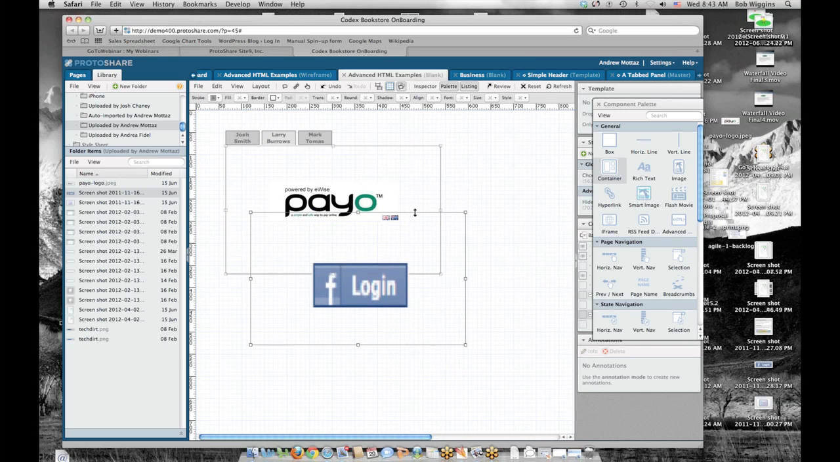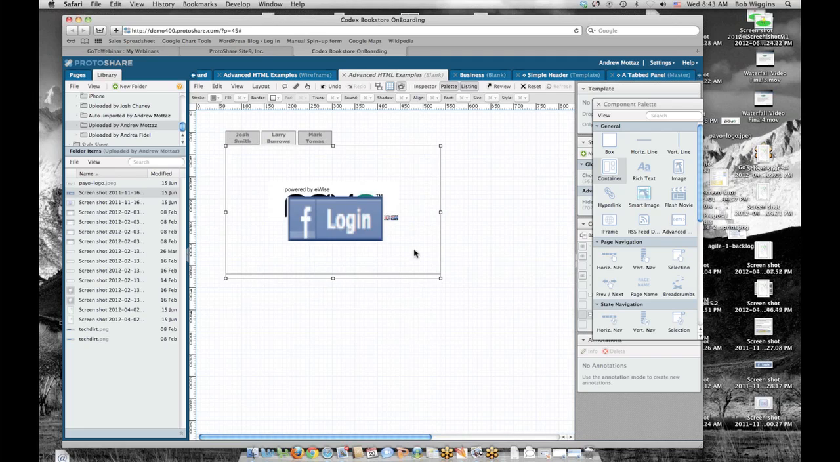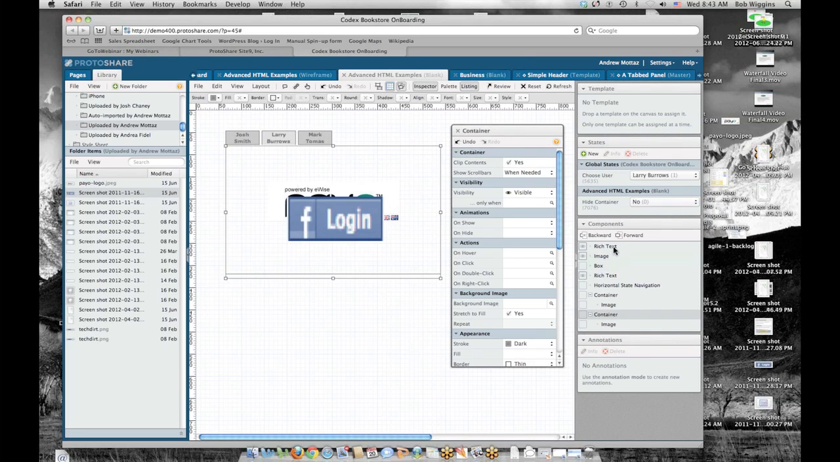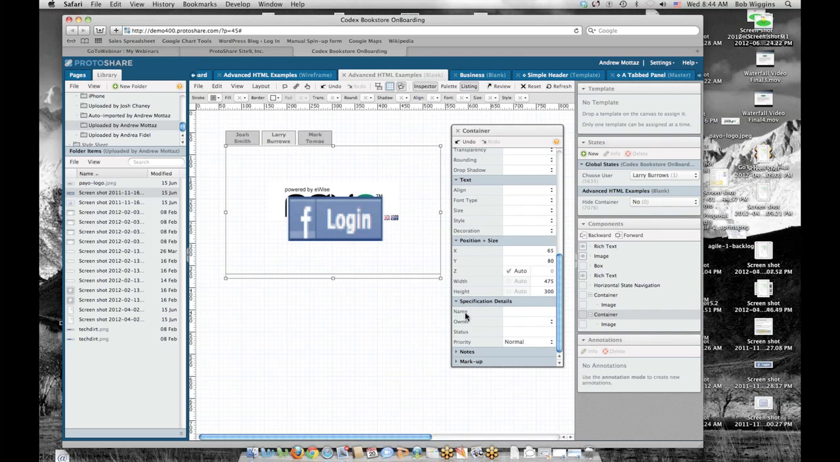Then I'm going to drag this container on top of the other container. And what I'm going to do is take the Facebook login, and another nice feature: when I'm looking at the component listing, lots of things start to get the same names. Every single component has a name field down under specification details.